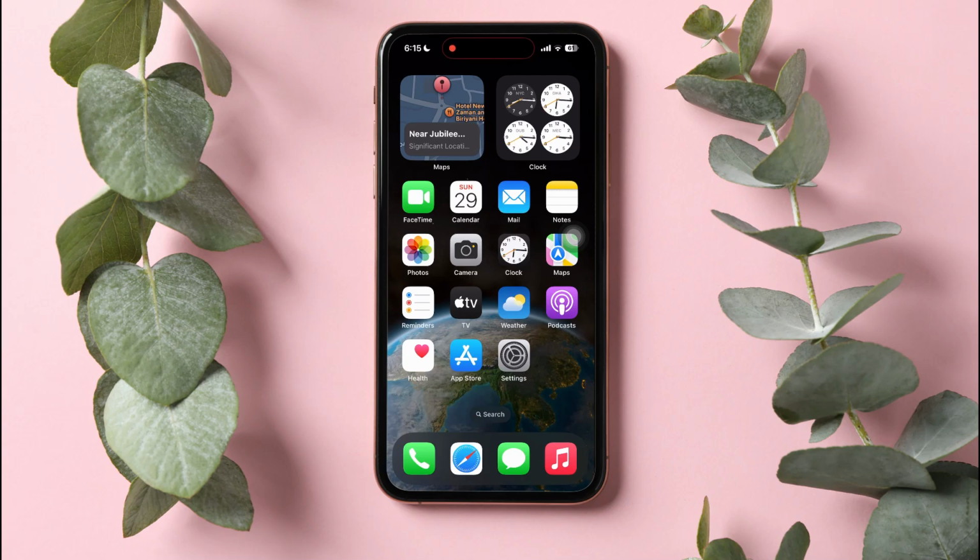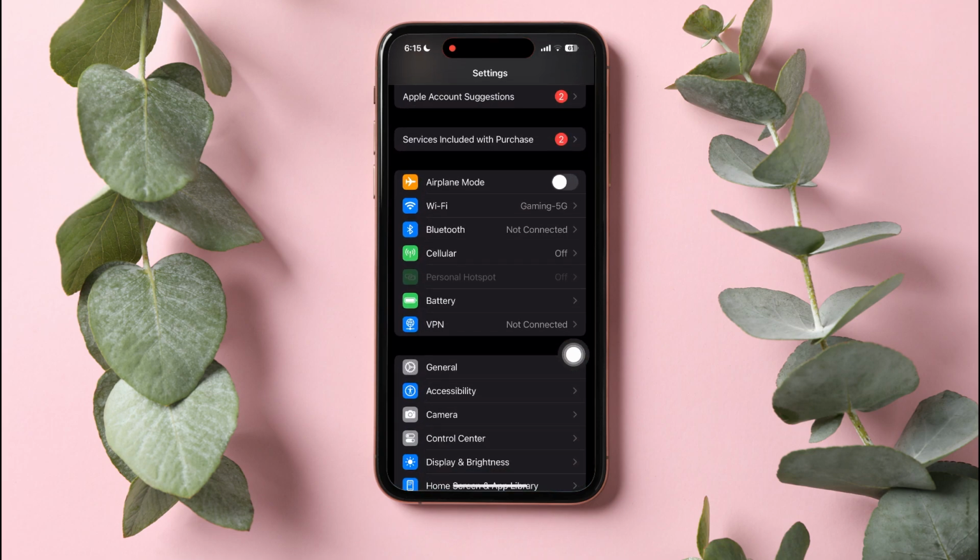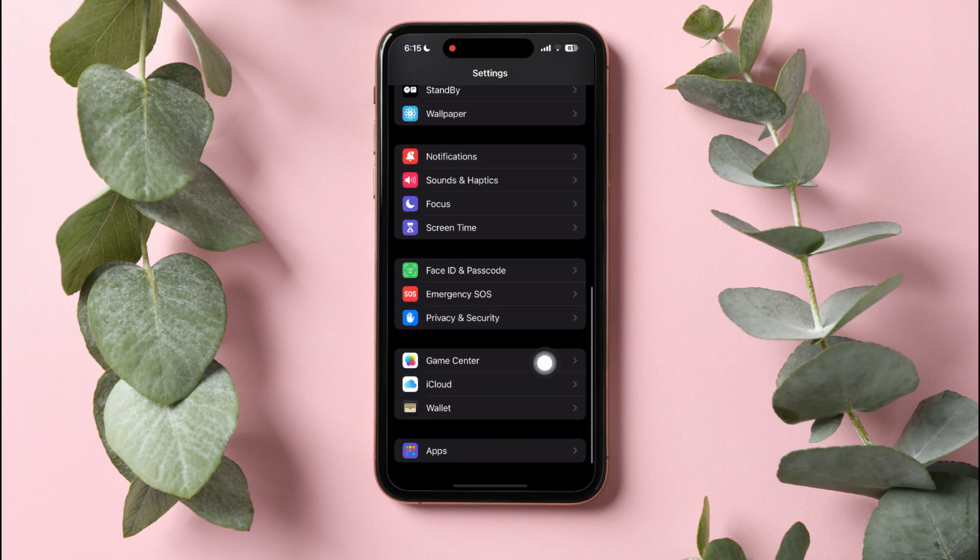How to clear history on iPhone. To get started, first of all go ahead and open up the Settings application on your phone. Once you're here, scroll down to the end and tap on Apps.